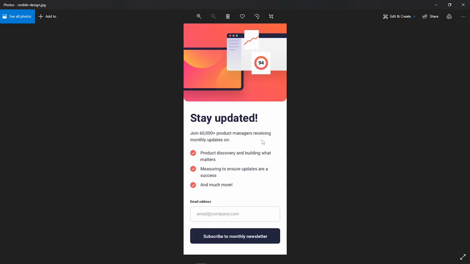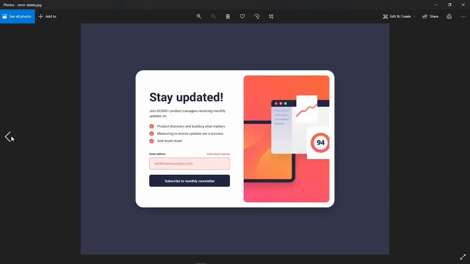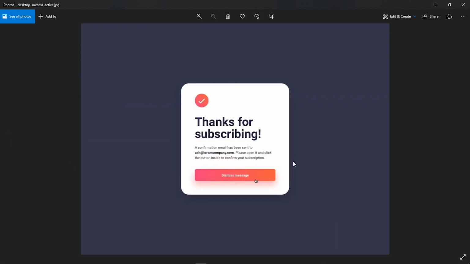Okay, so we're going to be playing around with CSS quite a bit, because in the mobile version the container takes up the entire space, but on desktop it needs to be in the middle.